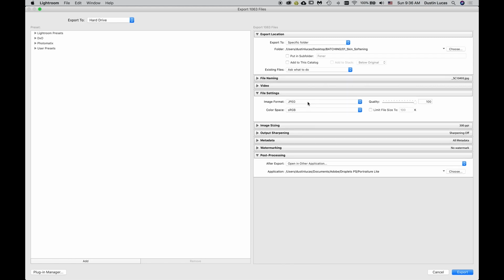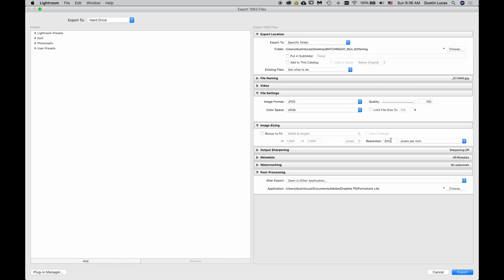But the really important things are we want to make sure it's exporting as a JPEG, sRGB color space, so that way it's ready to go to print. I'm not going to be doing any further editing. Obviously, if I wanted to do some masking or some further editing in Photoshop, I'd want to choose a different color space, but not for these images. It's just going to be for a batch export. I have it at 300 pixels per inch.